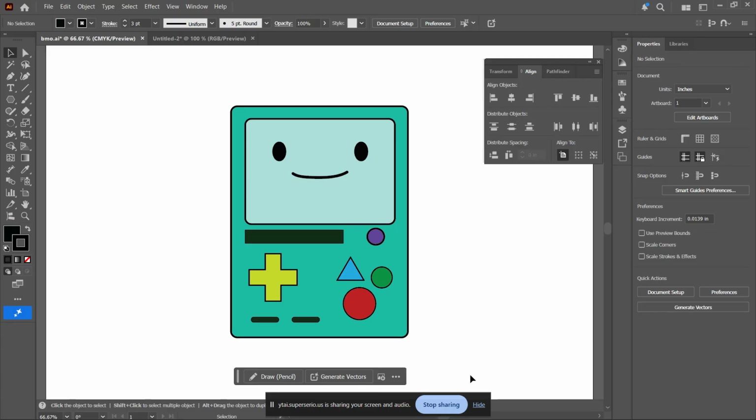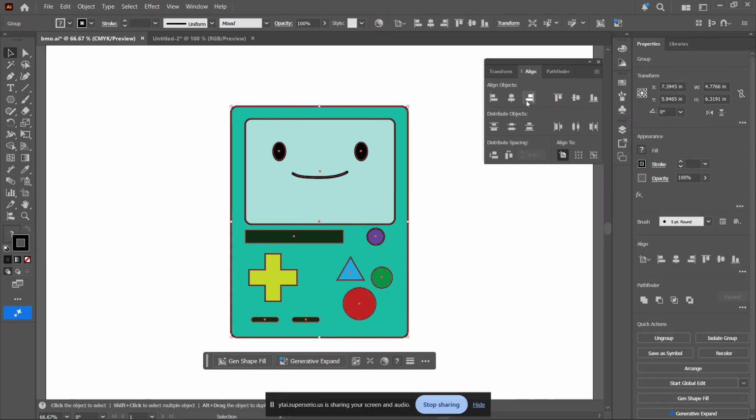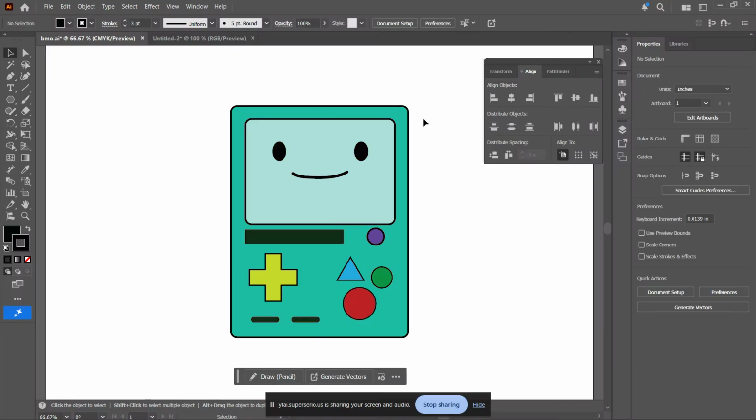So to quickly recap, select your artwork, open the Align panel from Window and Align, set Align To Artboard, click Horizontal Align Center, and then click Vertical Align Center. That's it. 5 simple steps to perfectly centered artwork in Illustrator.